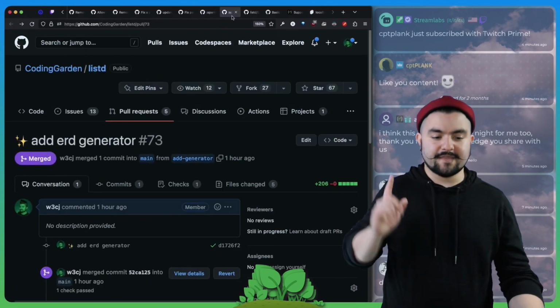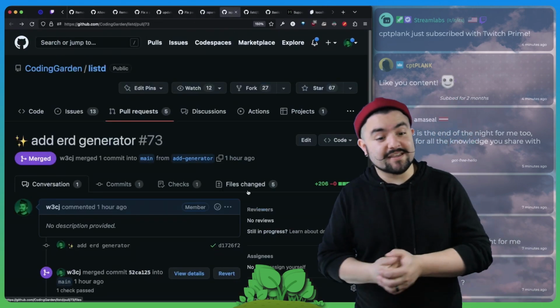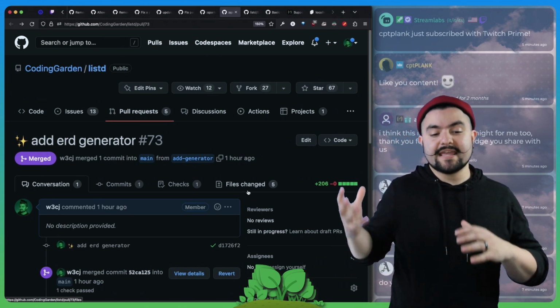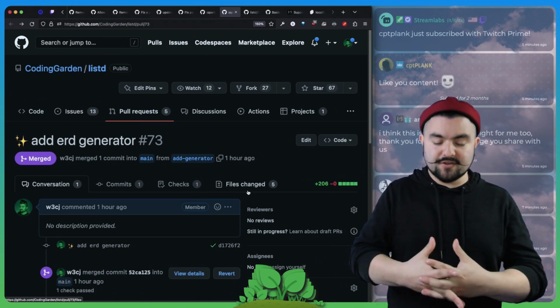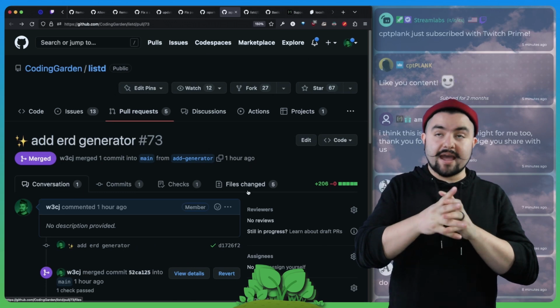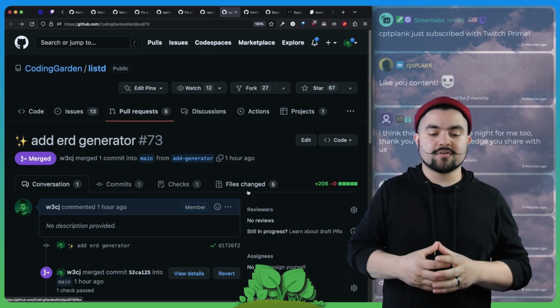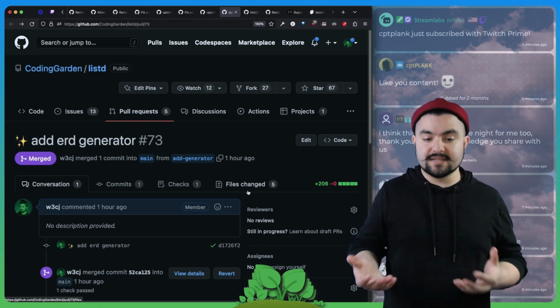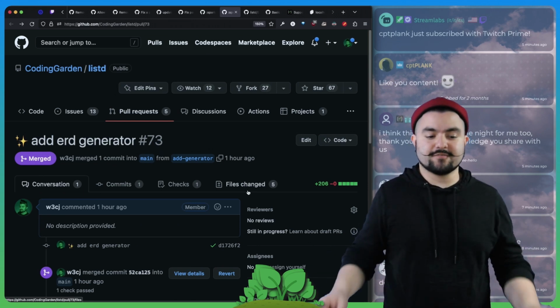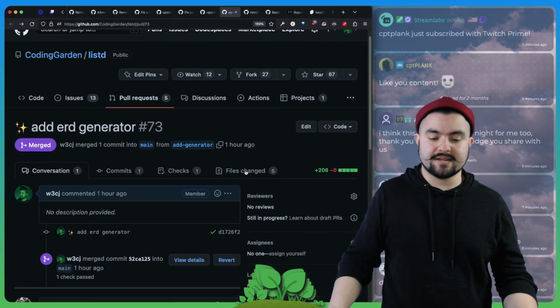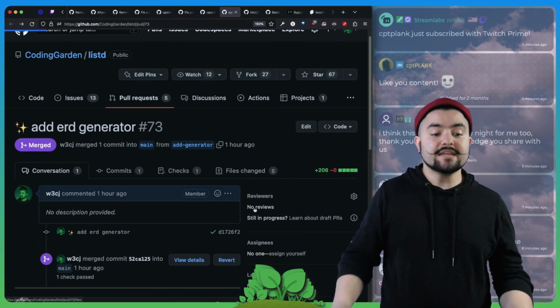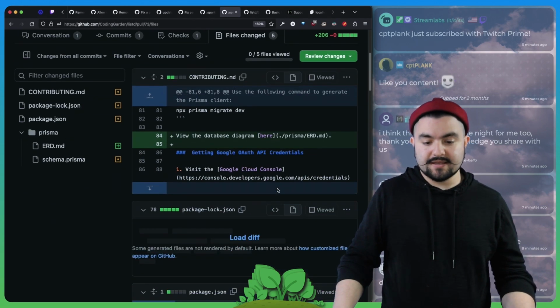So that was great. And then the next thing we did was a little bit of documentation. In the code base, we're using Prisma for our database. I wanted to have an ERD, or entity relationship diagram, for our database so that new contributors can look at the ERD and get an idea of how the data is structured in our database. We did that using a Prisma plugin.